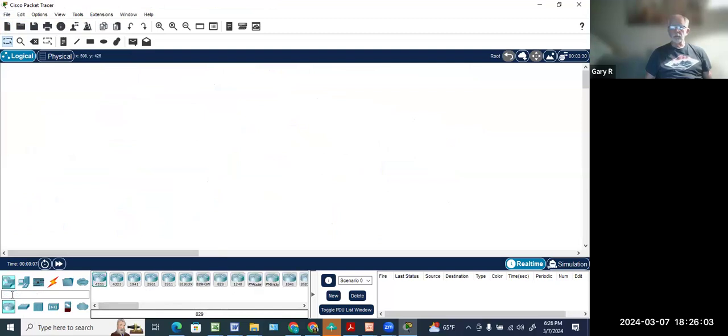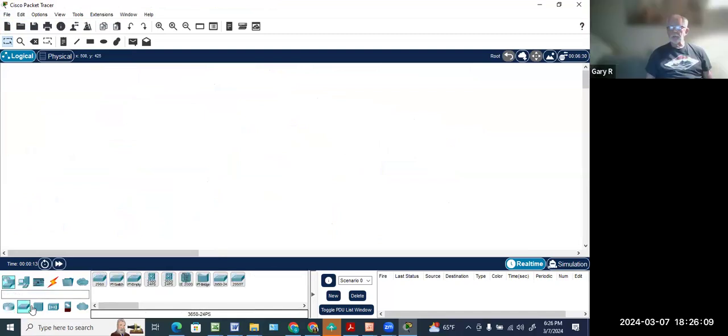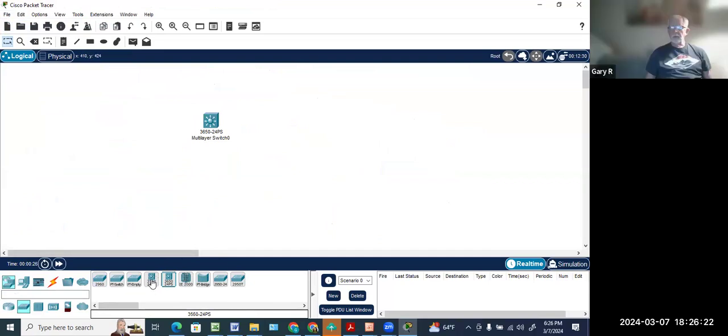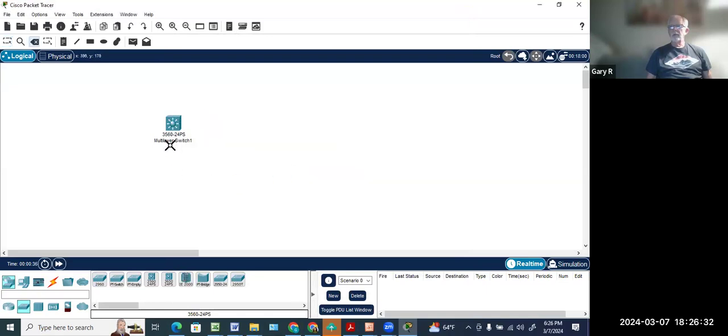Let's see which ones we have, so there we go, right there. Multi-layer switch. So let's see, which is a multi-layer switch? I think the 3650 is what I was using up there, right? So there's a multi-layer switch. I use a 3560. Does it make a difference? Well, if they both look like multi-layer switches, let me just put up one of theirs and I'll do that, and I'll just delete that. Okay, so now I've got a 3560.